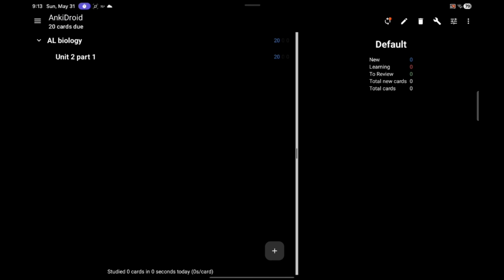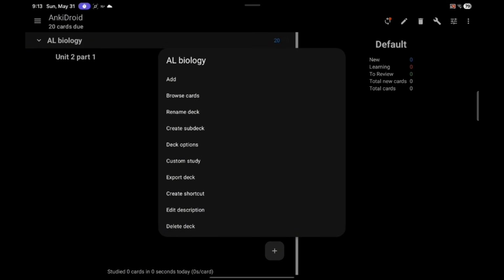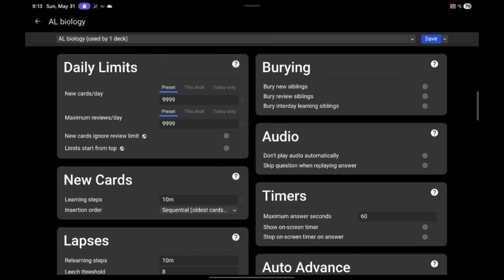And as you can see, again the same issue from the previous one, where even though I have uploaded 170 cards, only 20 cards are shown here. So what can you do? You long press on this, go to this option known as deck options, and press on that deck options.